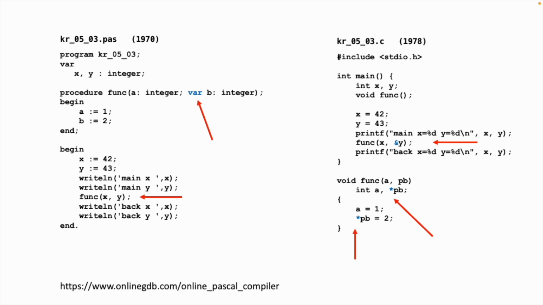And then in the main program, we set x equals 42 and y equals 43, and then we call the function, and you'll notice there's no extra syntax in the function. And then we come back, and you will see that the y variable is changed and the x variable is not. And then the C version of this, we have x equals 42, y equals 43, and then when we call func, we say we're going to pass in x and then ampersand y, which is the address of y.